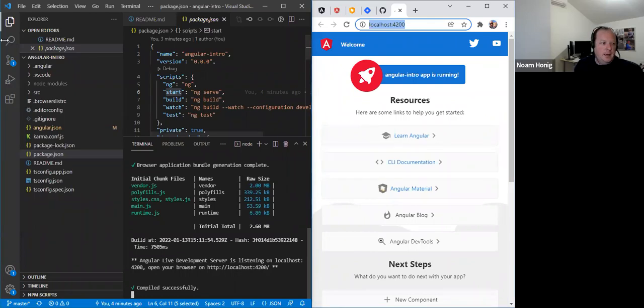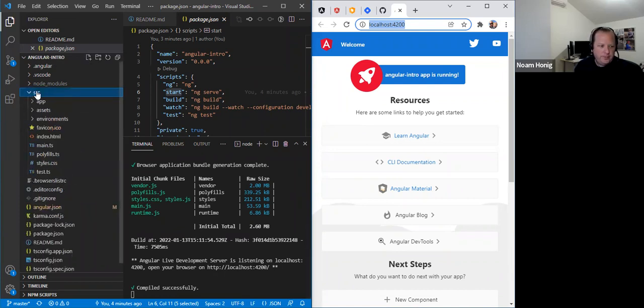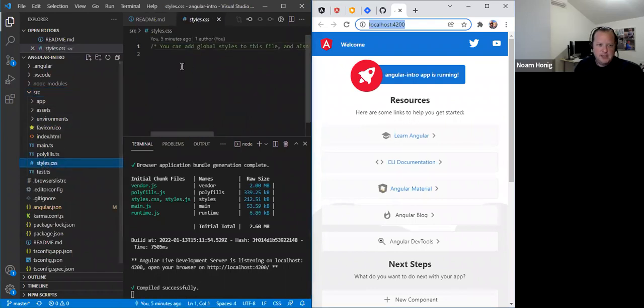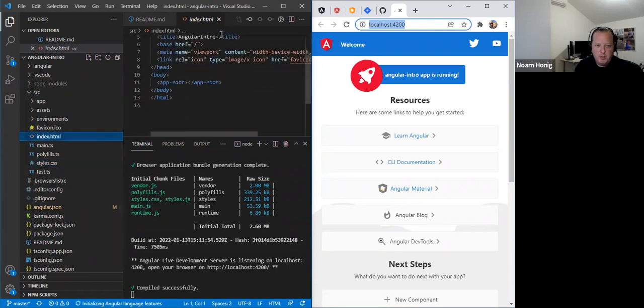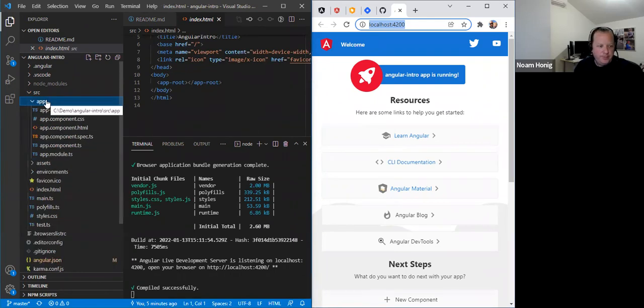Cool. If you go back to the file structure, we have these config files over here. Then we have the source folder, which has a few more files like the styles, the CSS files that we'll use in our app, and the index.html, which is the root HTML of the code. But most of the work is going to be done within the app folder. Let's go over to the app folder.